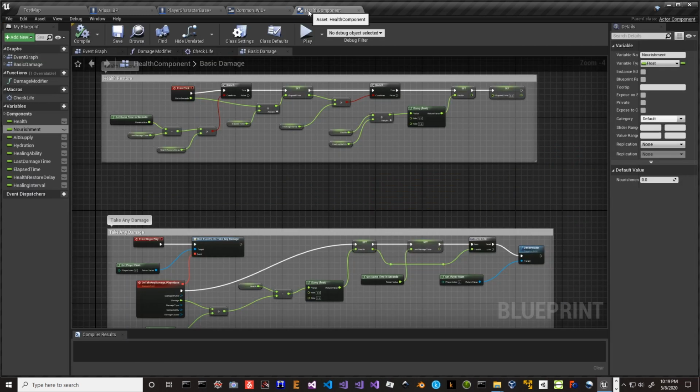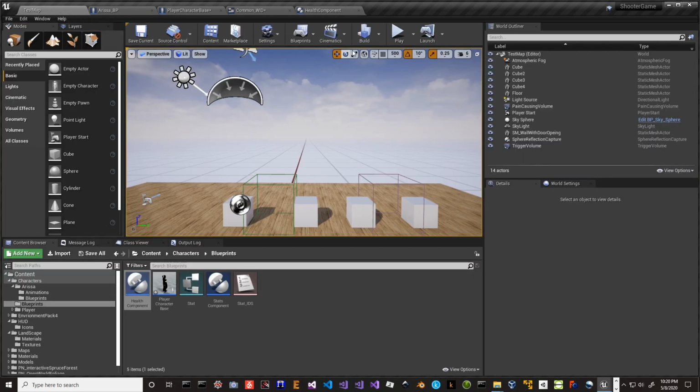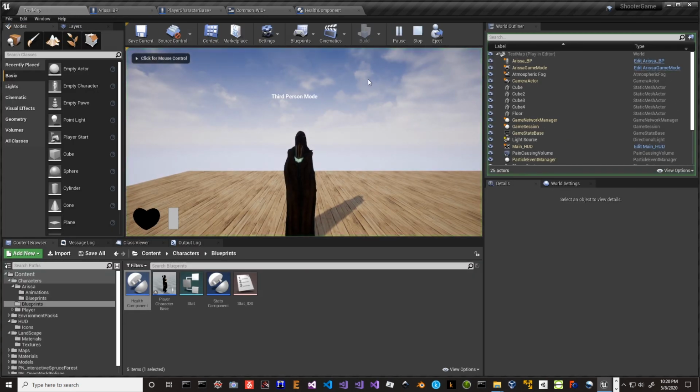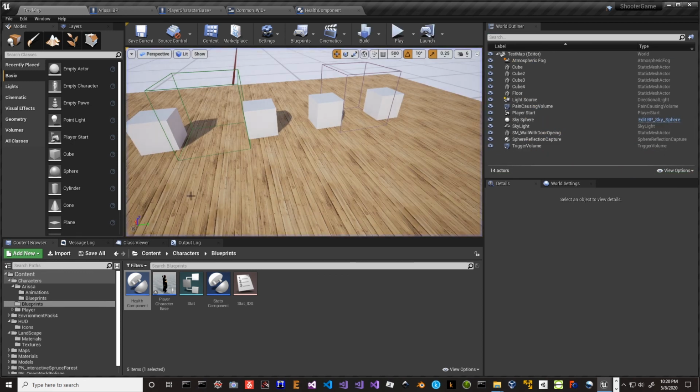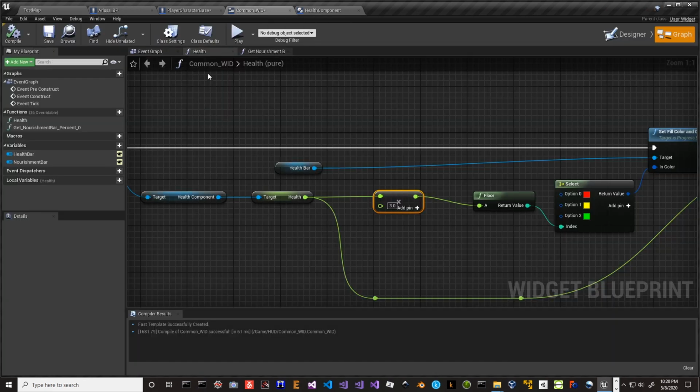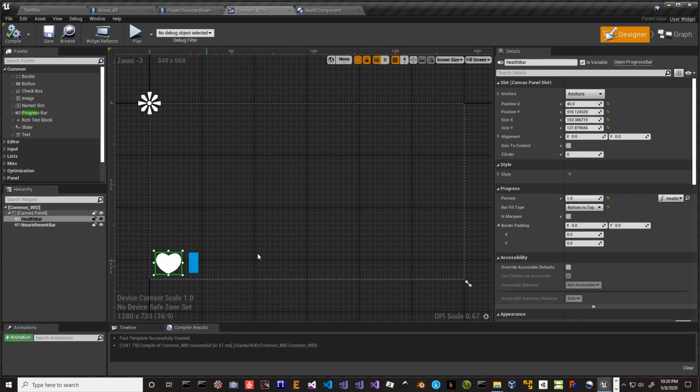Odd. Health component. Health. Default value is 1. Why is it showing up black? Probably because I messed something up in here. Let's go back to the designer, back to this. Did I mess something up here?